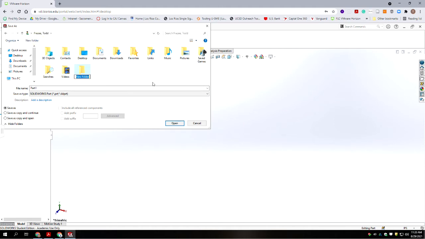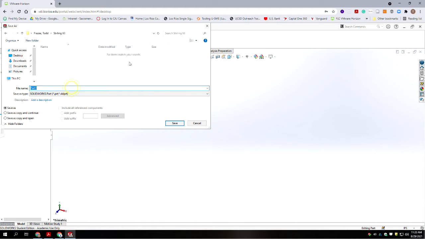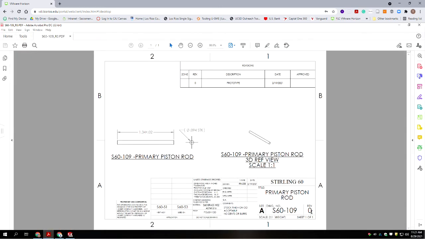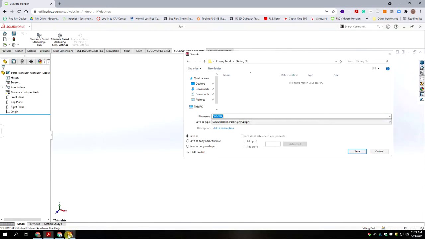I'm going to make a folder for this project, and I'm going to call it the Sterling 60. That's what the S60 stands for. We're developing parts to build a Sterling engine, a simple Sterling engine. And within that, we're going to name it the part number, which is S60-109, underscore, and we want to match the revision on the drawing. So let's go back to the drawing, and this is revision 0. So we're going to put the letter R and 0.